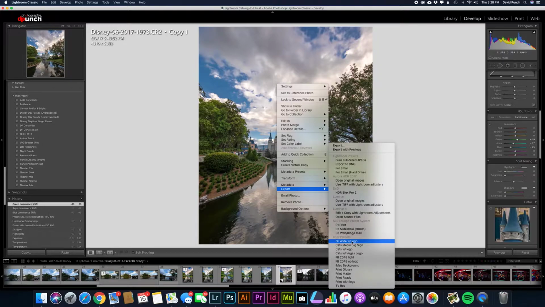5K wide with my logo. This is for 5K monitors if I want to share it wide. Cat's Meow Digital Sign is where I work. I do images for some of our digital signage. We have a location in Las Vegas, so I have one with that logo.